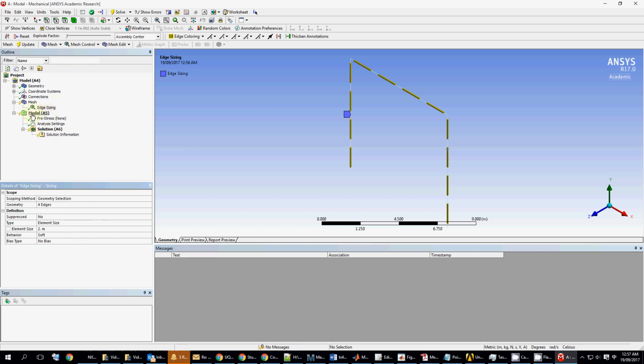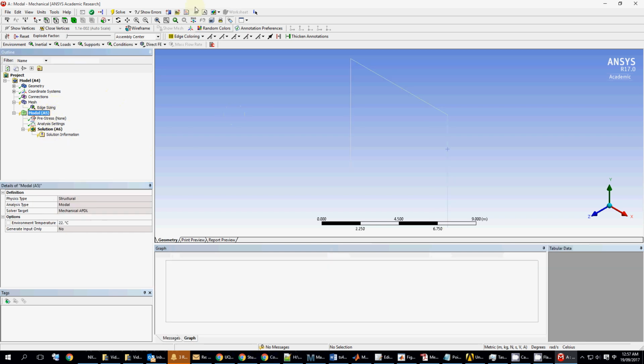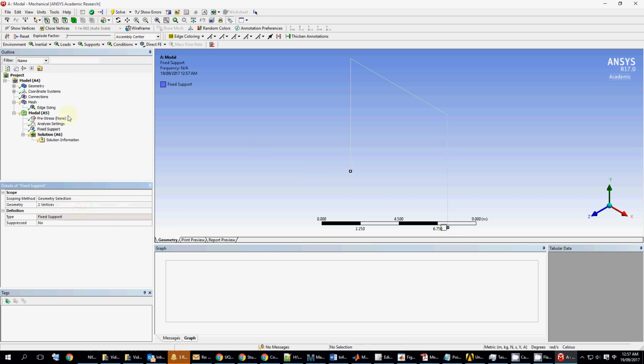Then we need to define the boundary conditions in this step. Just by clicking the model, you can add a fixed support. There are other types of supports, but we want to fix. Now we want to fix a node, not an edge. So we go to the node, and again hold your control key to make multiple choices, and apply. Alright, so our support has been fixed.